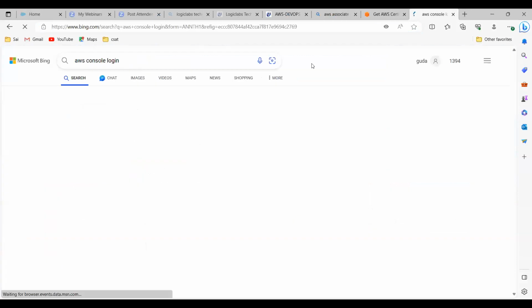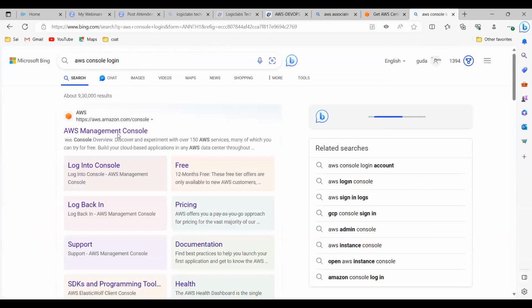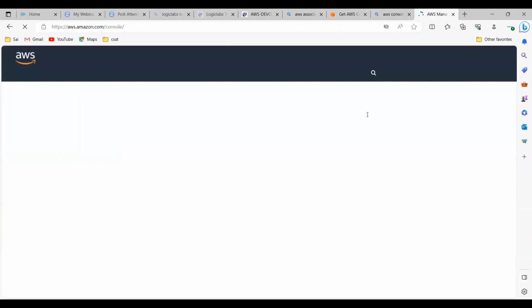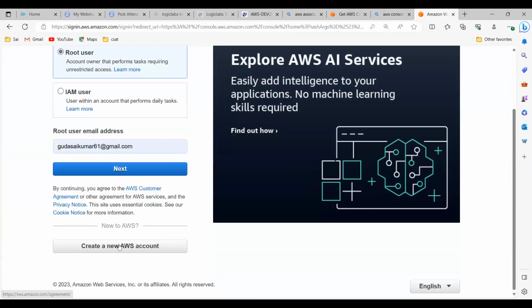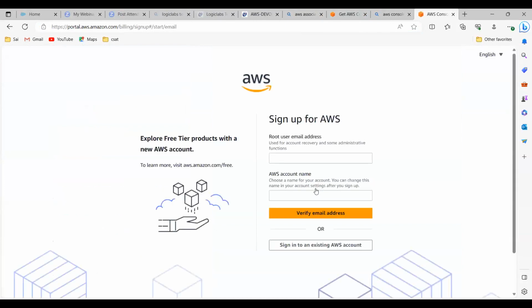AWS console home, console login, AWS Management Console. Here you can create a new AWS account. While creating the account, which is free of cost, there will be one plan, the free account basic plan. You have to choose that. You can practice with limitations, and it is enough. The free tier account is enough to practice in AWS.